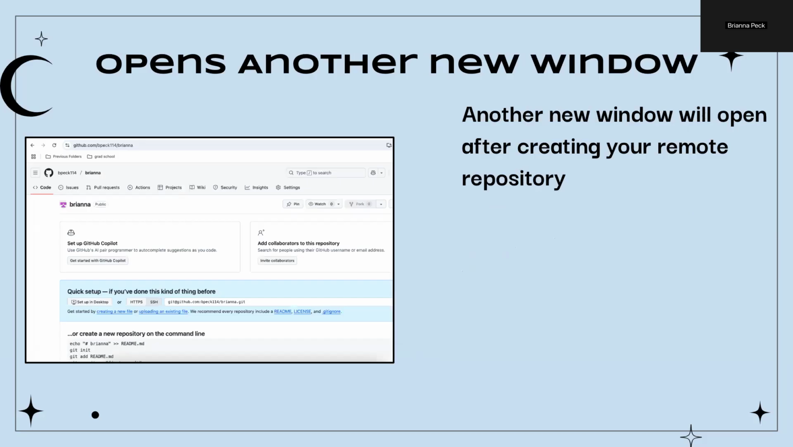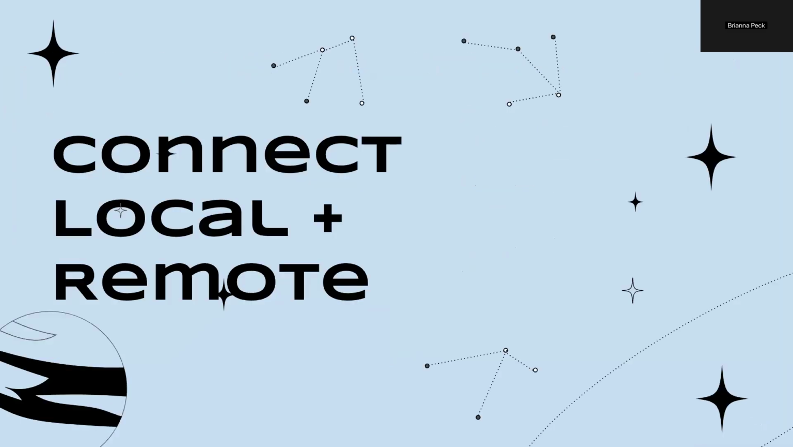Cool. And then okay, it says another new window will open after creating your remote repository. Did a window pop up for people? Yes? Okay. So now we have our wonderful remote repository that we just made on GitHub. We have our local repository, which we made on our computer. Our job is now to connect those together.